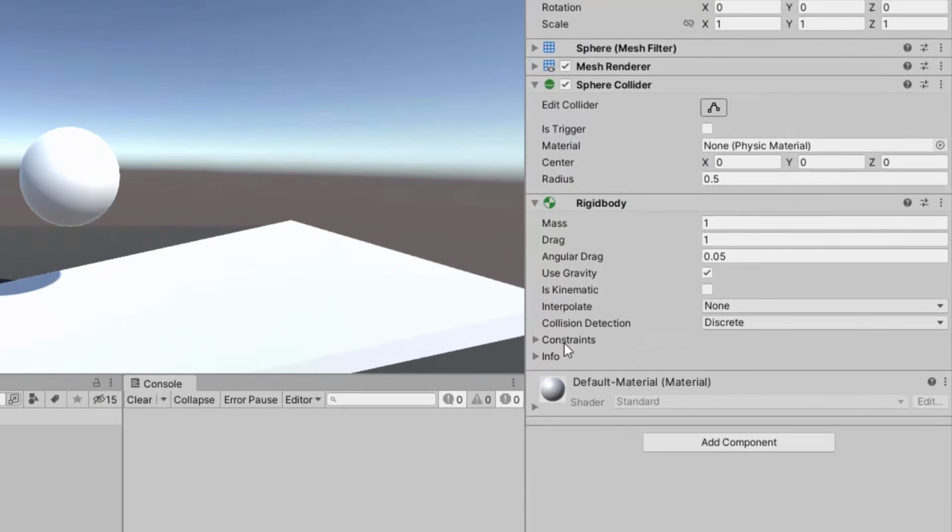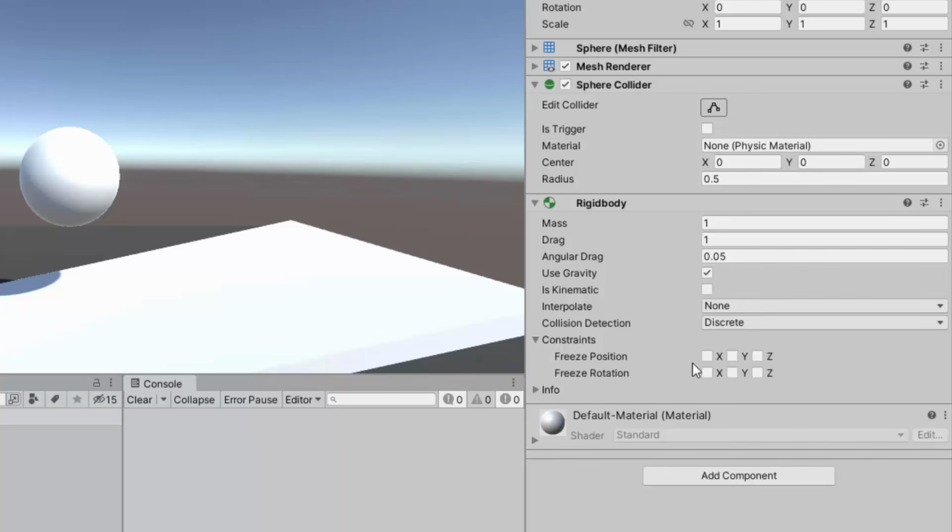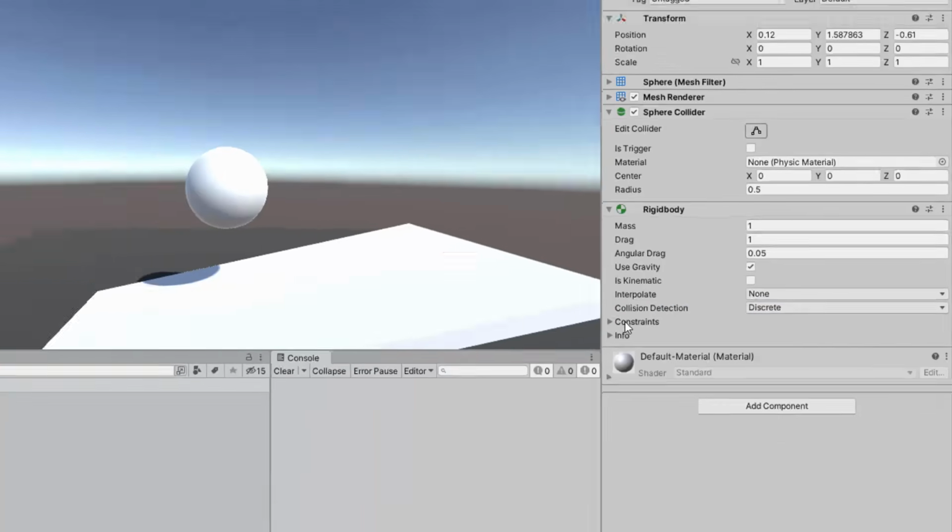Now, there's also a bunch of other stuff here, such as interpolate and collision detection, but these are for more advanced things, such as maybe player controllers, which we're not going to be looking at. There's also a constraints tab here, and this allows us to freeze the object along its positional axes as well as rotational axes. So let's just say you want to have a physics object, but you don't want it to rotate. You might be making a player that you want to jump around, but you don't want the player all of a sudden to just fall over on its side when it hits a little bump. In that case, you'd probably want to freeze the rotation along these axes here. But we don't want to do that since a ball needs to move in 3D space and it needs to roll.